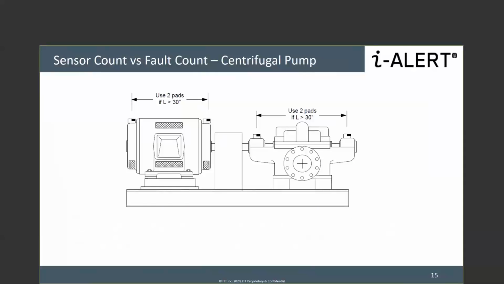And also one thing we wanted to make sure is to get an understanding of how many sensors you need to get the best results, right? Because right now what we have usually recommended is one on the motor and one on the pump. So if you have one on the driver's side of the driven equipment, you are limited to about 17 faults.